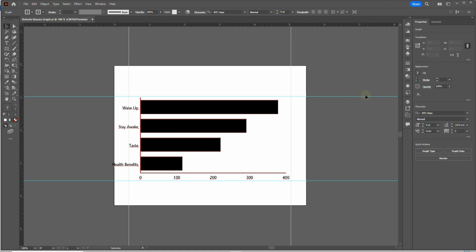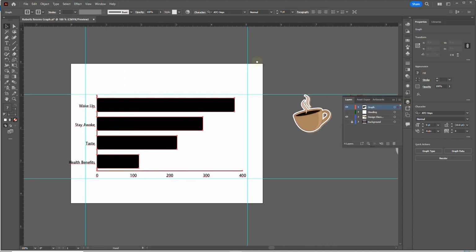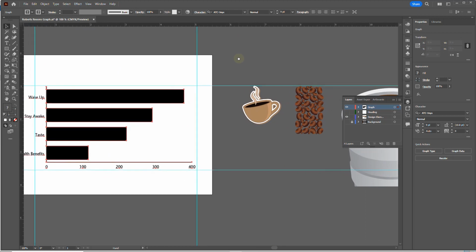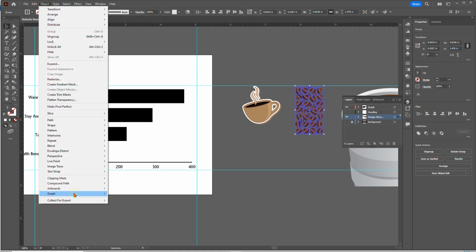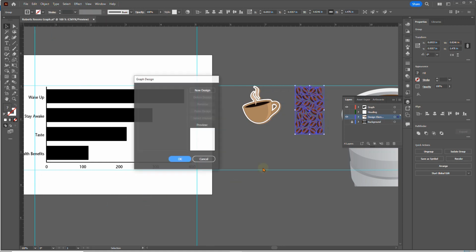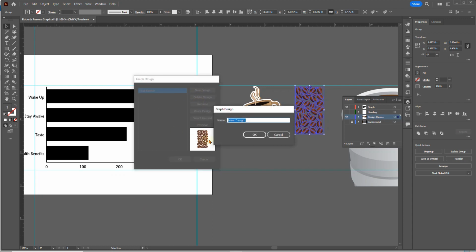Let's open up the Layers panel and turn on the design elements. These are the same design elements that we used before. So with your selection tool, grab these coffee beans. Then we're going to go to Object, Graph, Design. We're going to create a new design, and then we're going to rename this coffee beans.